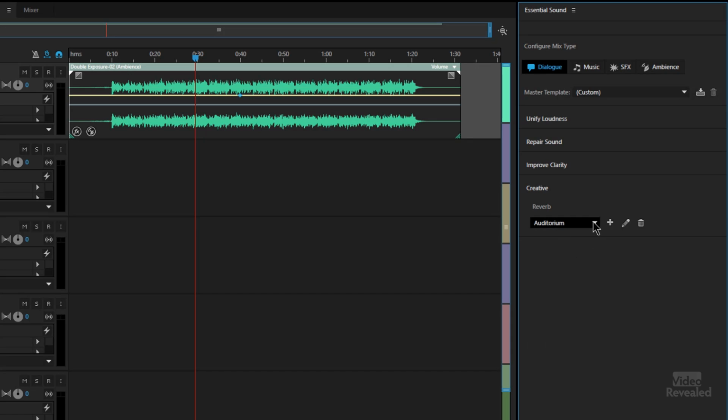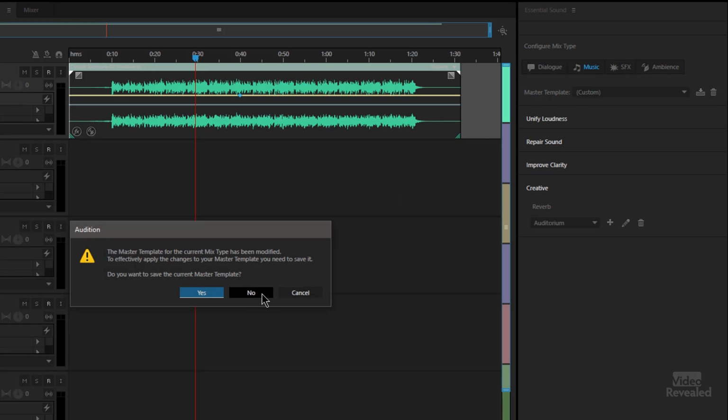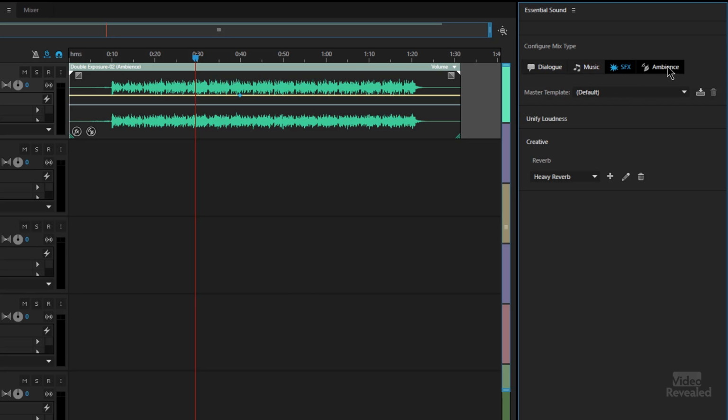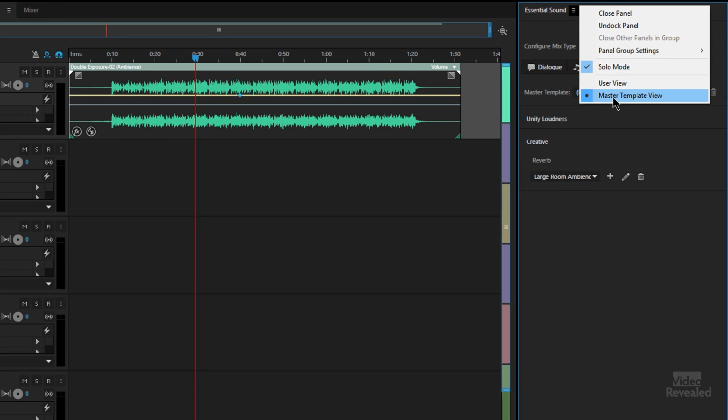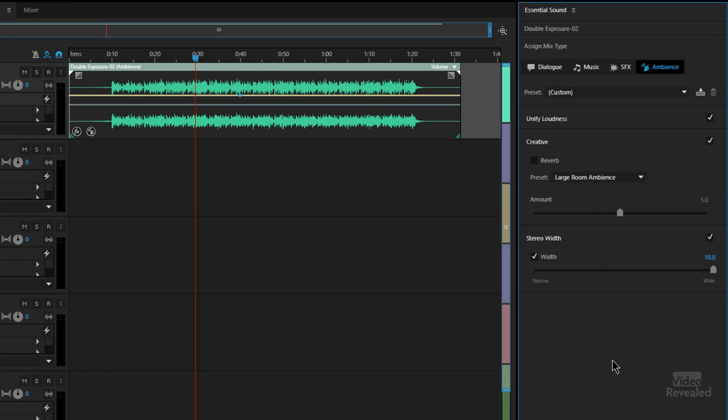In the creative, you can set up your own reverb settings. Same with music. Same with sound effects, same with ambience. So that is the master template view, not the user view. Most users are not going to go in there, but you could customize that so users are picking the exact settings they want. They're using the amazing DSP power of Adobe Audition, but they're using simple guidelines, simple controls right there in front of you to make your best audio sounding files ever.